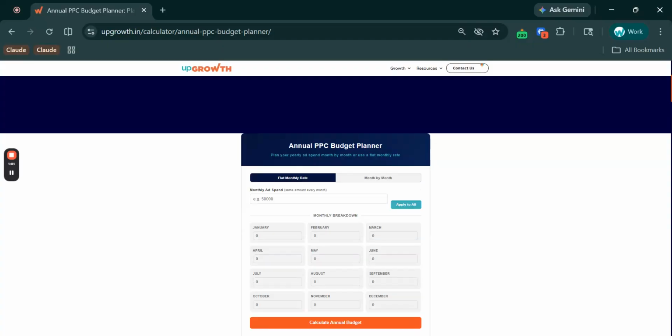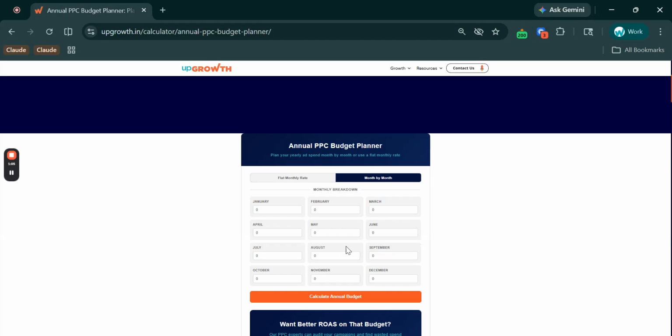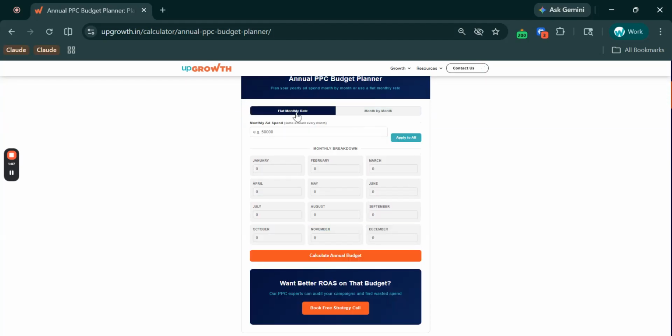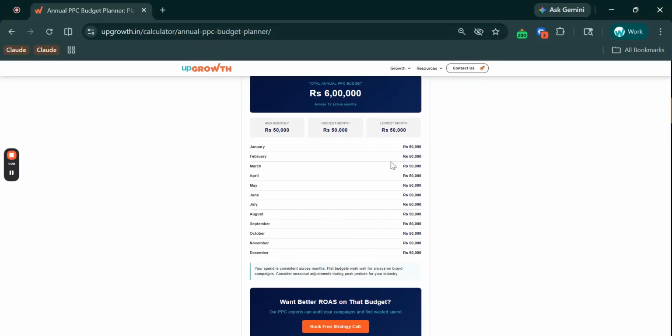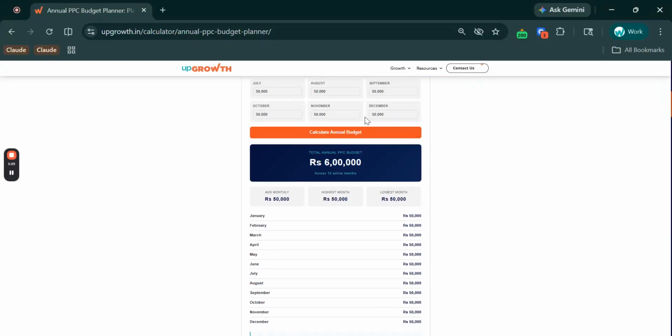Flat monthly, you simply add one amount, it will be applied across all months. So for month by month, let me just tweak. First, let me apply it to all. So when you click on calculate annual budget, it gives you the annual budget. Since it's the same amount, it will show you just the same.